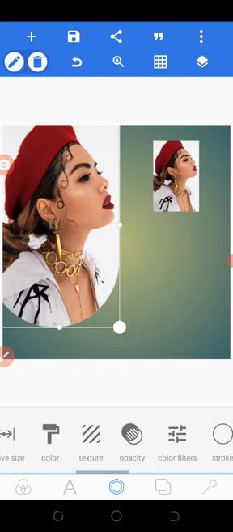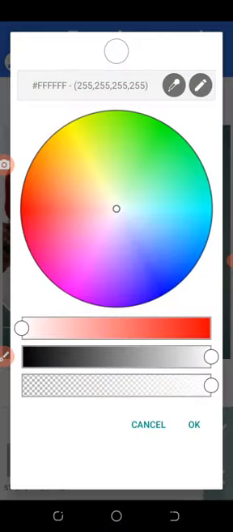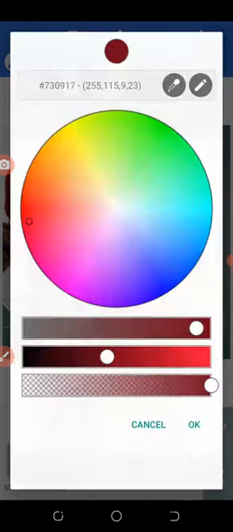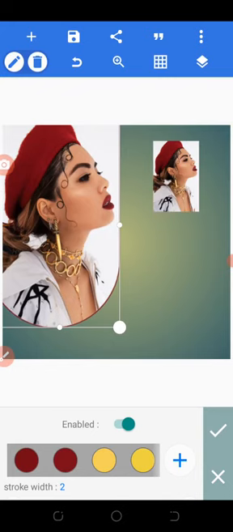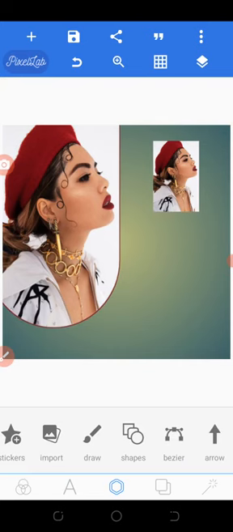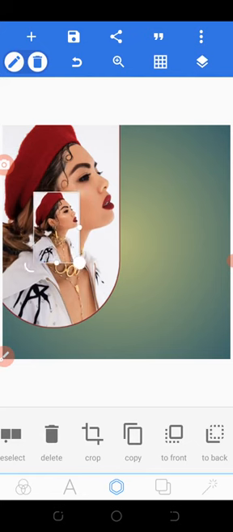So we'll be adding a stroke now. Stroke, enable, click on this side, come over here, click on the image and click on the color, and then I click on this. Okay, you can see stroke has been added to it. Okay, so now the next thing, we bring this image now. This image here.